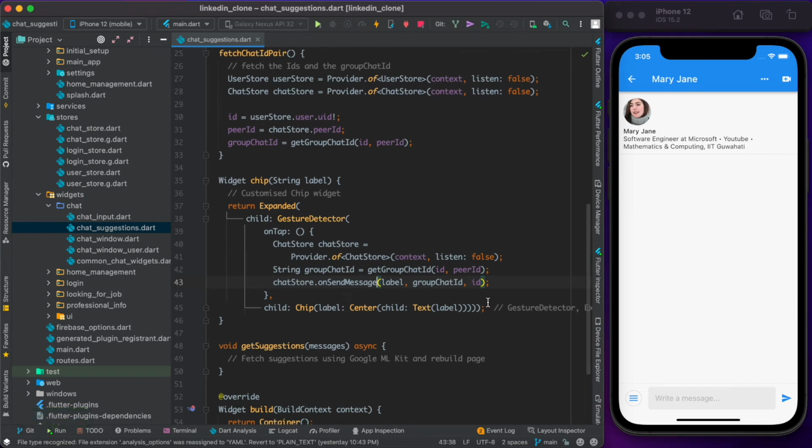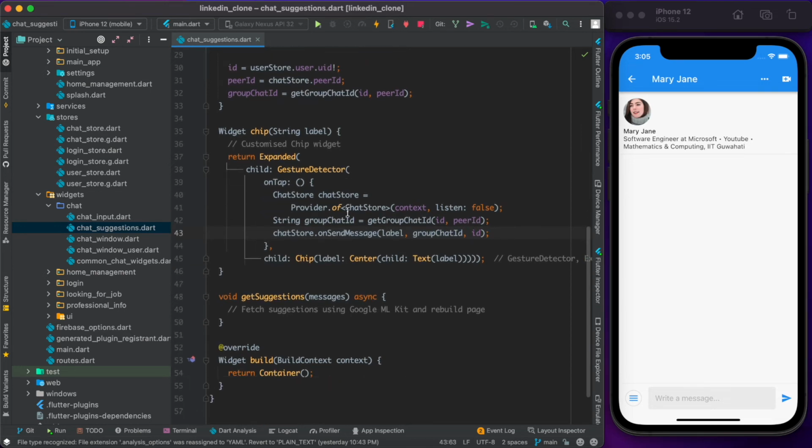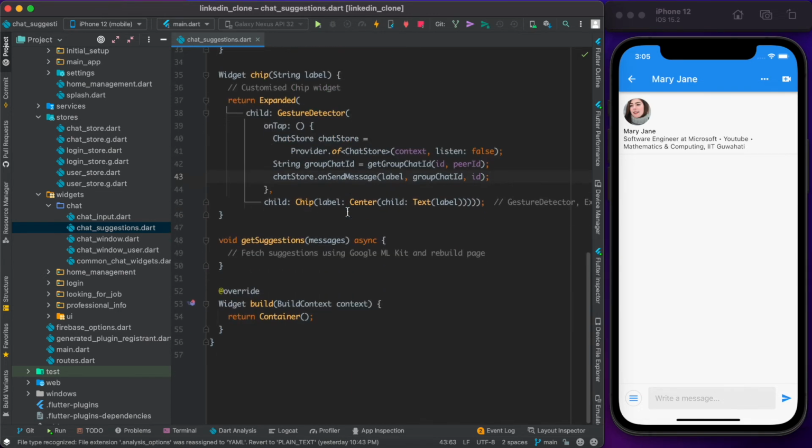Alright, so the label of that particular chip is being used as the content for the on send message, and then we are also providing the group chat ID and the ID of the person who is sending that message. Right now this is done, and what we have to do next is work on the get suggestions function.